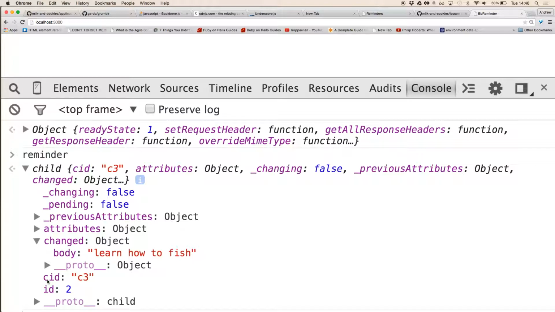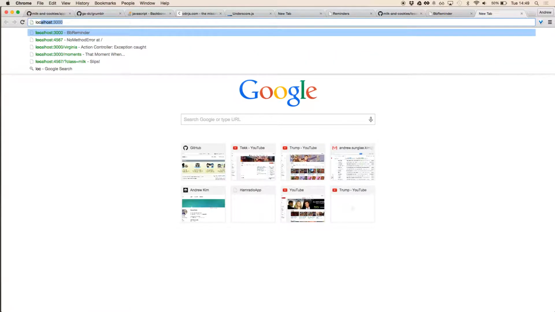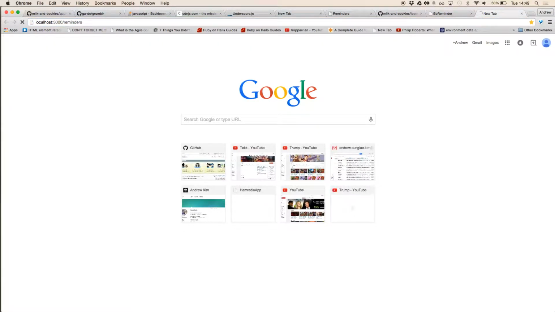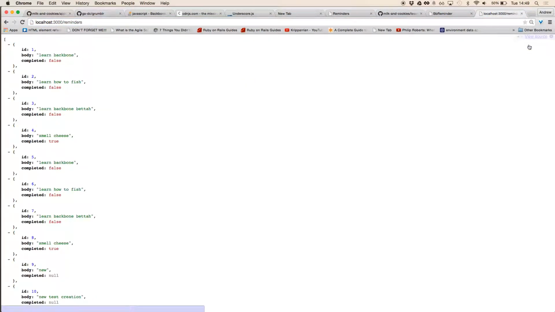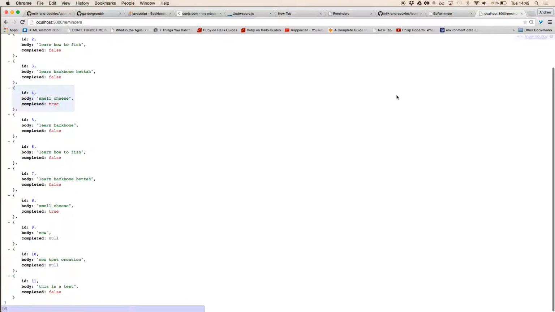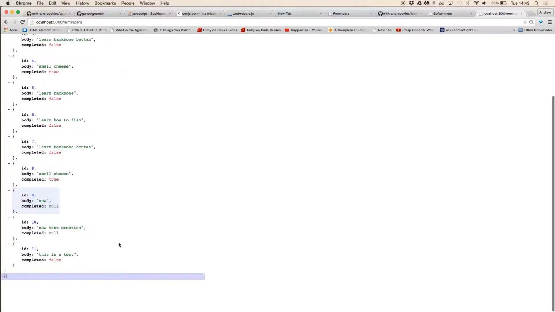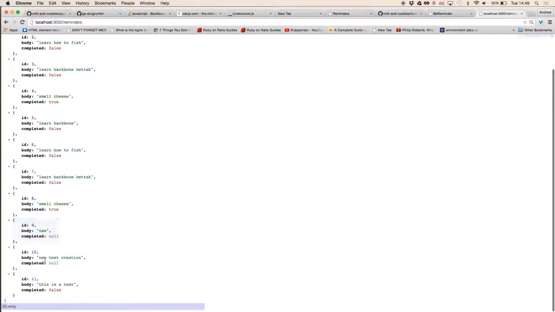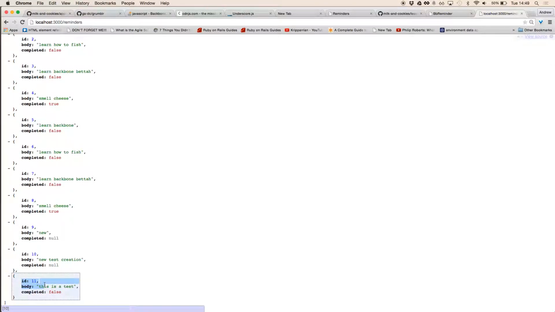All right. So now what I want to do is create a brand new reminder. If we look, I'm going to go to localhost, then go to reminders. You can see I have a lot of reminders because I've created a lot of new ones. We have 11 reminders here, right? If I scroll all the way down, I can't scroll anymore, and we have ID 11.